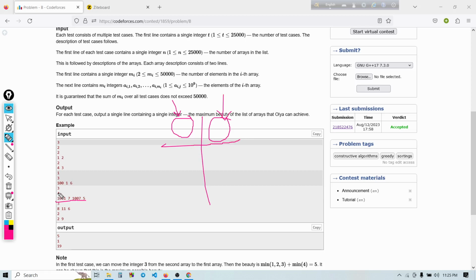Now the next test case, there are 3 arrays. In the first array the smallest element is 5, and the second smallest element is 7. In the second array, the smallest element is 6, and the second smallest element is 8. And in the third array, the smallest element is 2 and the second smallest element is 9.